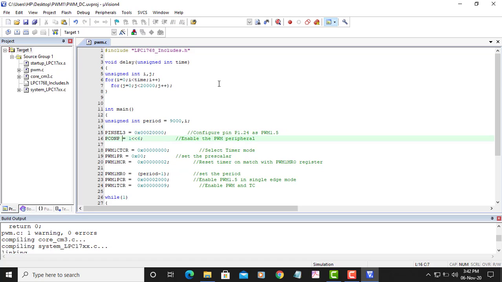Then we have to enable the PWM peripheral using the PCONP register. Bit number 6 in it, if you set that bit, the PWM peripheral will be enabled. Then the TCR register is initially set to 0. The PR register is set to 0. We are not using the prescaler, that's why it is kept at 0.